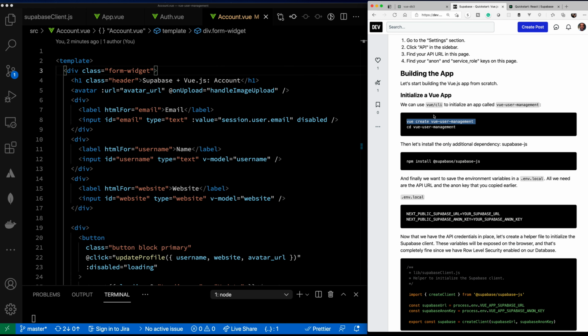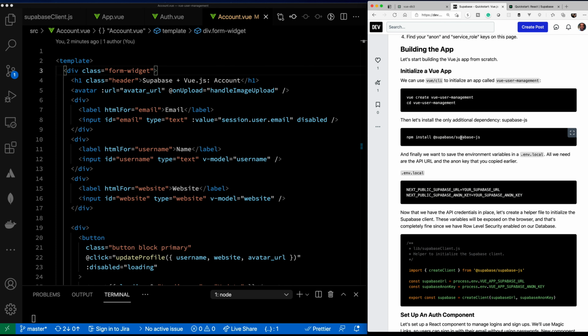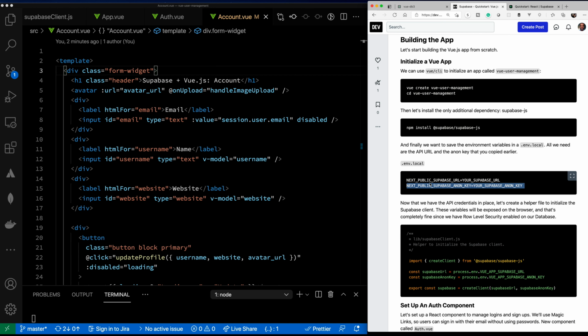I'm using Vue CLI to create my new application. My application is called User Management. I then installed the Supabase libraries. I just found a bug in my documentation.